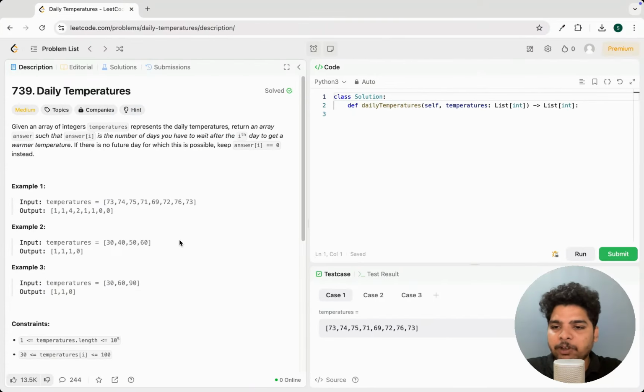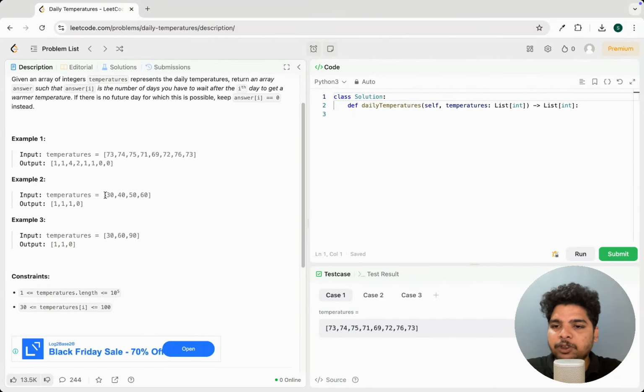Now I hope you understand the problem. For this other example, if it is 30, the next greater element is 40. How many days do we have to wait? We have to wait for 1 day. From 40 to 50, we have to wait for 1 day. From 50 to 60, we have to wait for 1 day. For 60, there is no such element. That's why we are returning 0, right?